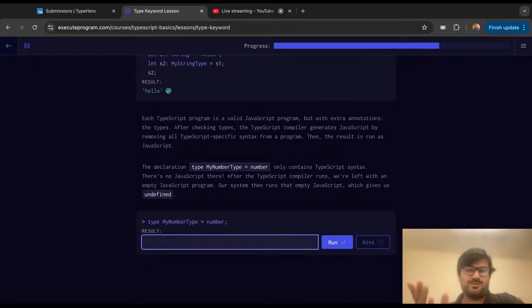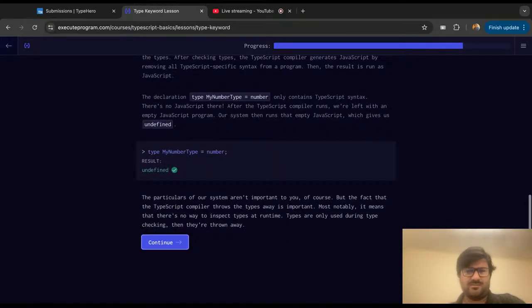Type number. What is the result? What are you expecting? Undefined. Okay, because this is just declaring a type, not doing anything. Makes sense. The particulars of our system aren't important to you, of course, but the fact that the TypeScript compiler throws the types away is important. Most notably, this means that there is no way to inspect types at runtime.